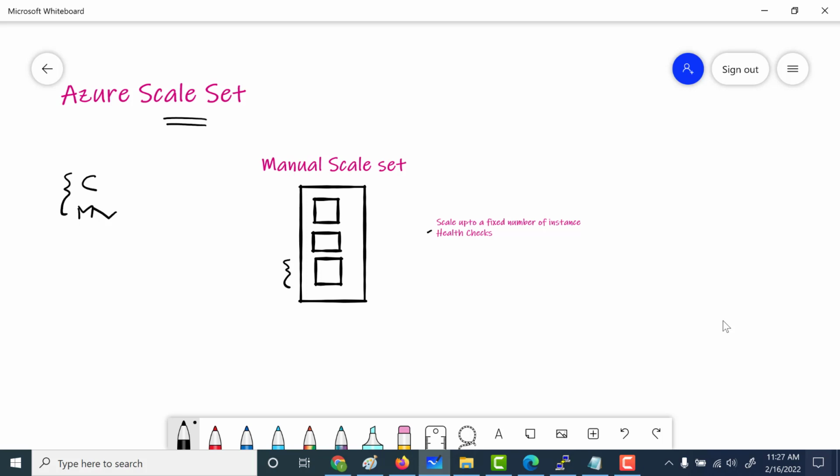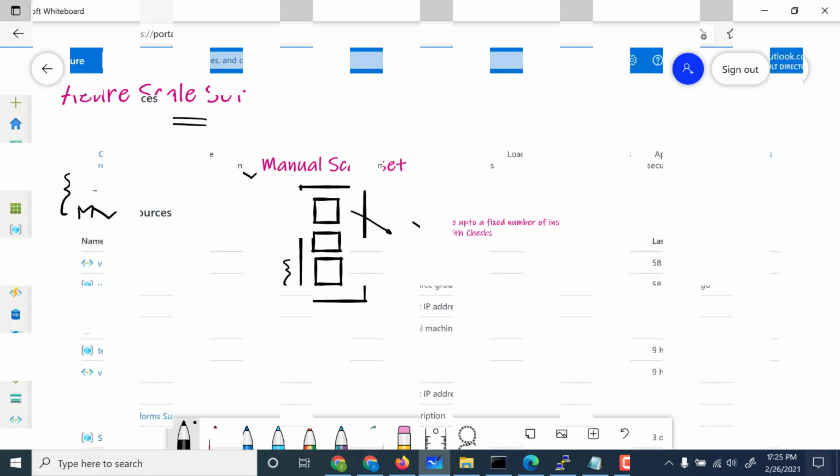You can also add health checks to your application within your manual scale set. So if in case one particular application goes unhealthy, then it will delete that particular instance and recreate a new one. So let's go ahead and let's see how a manual scale set is created in Azure. So I'll see you in the console.